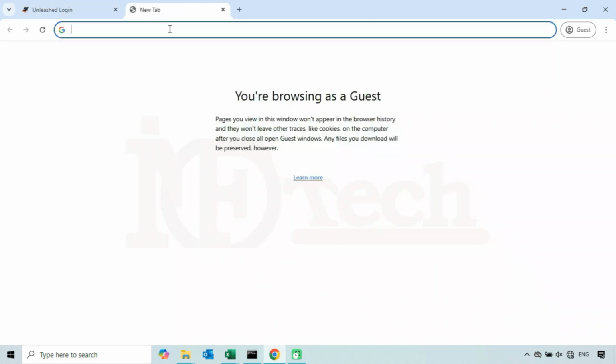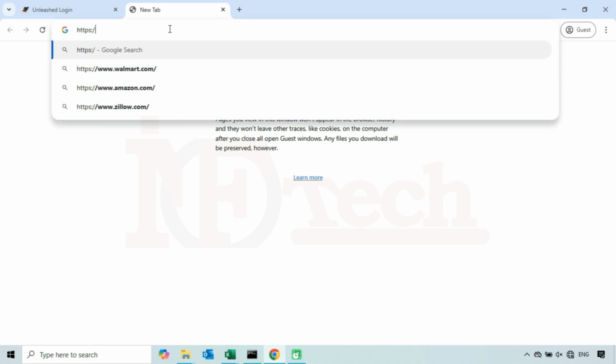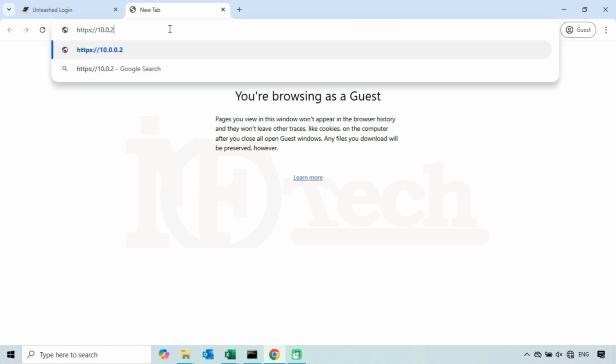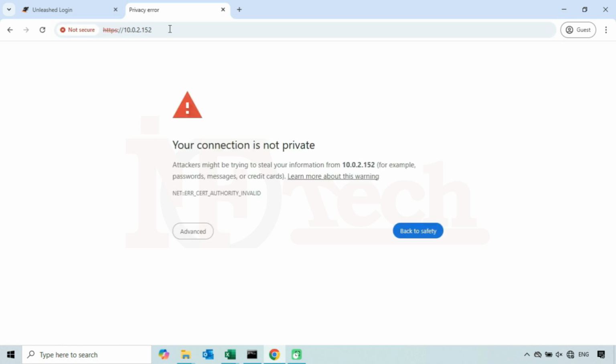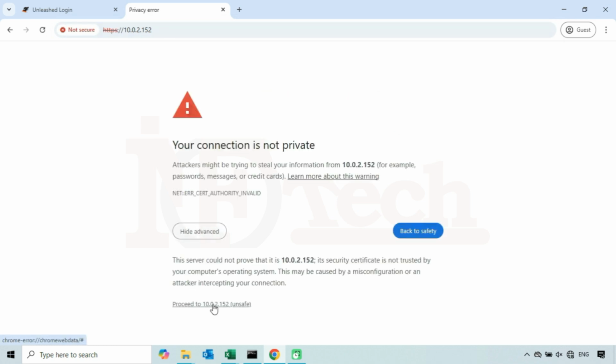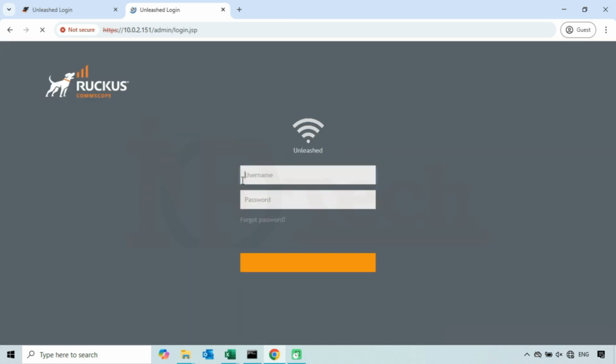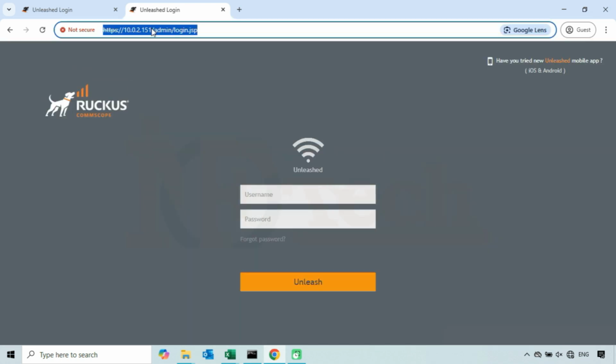Let me open another tab. This time, I will type the IP address of the secondary master AP, which is 10.0.2.152. Press the Enter button. Again press the Advanced button, and then the link given below. We can see that, upon trying to access the Ruckus Unleashed network using the IP address of the secondary master AP, it has redirected us to the IP address of the primary master AP, which is 2.151.